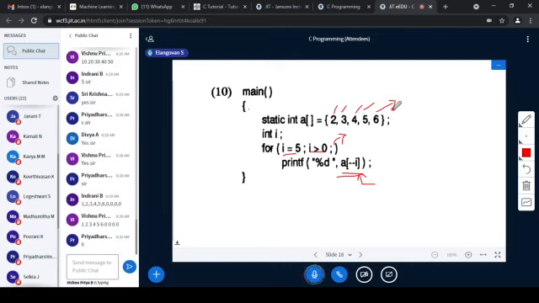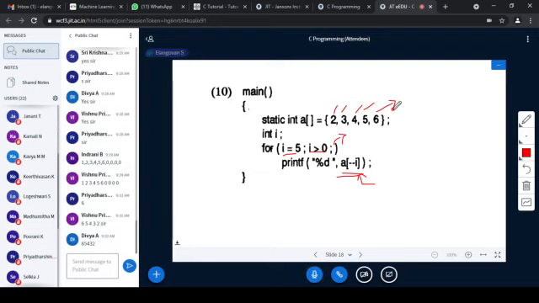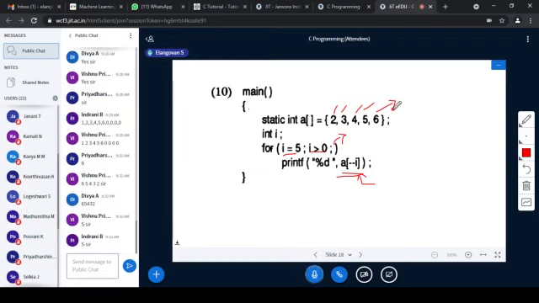After that, when I becomes 4, a of 3, which is 5. Yeah, 6, 5, 4, 3, 2 will get printed. Fine. So the purpose of this program is to show that this kind of indexing is possible.